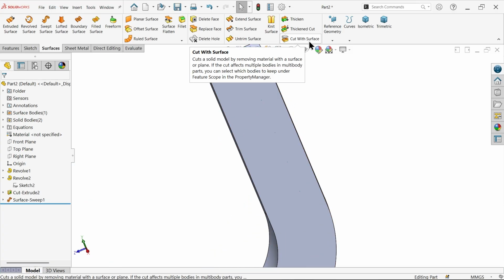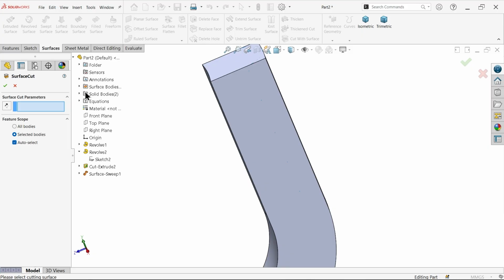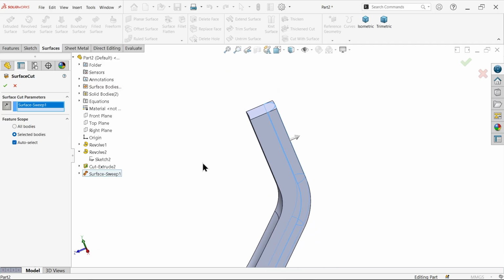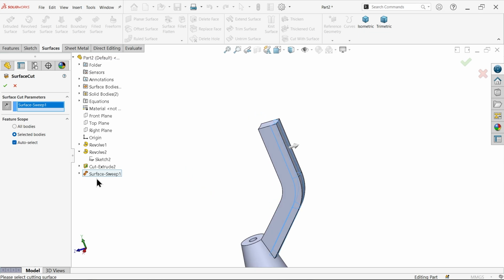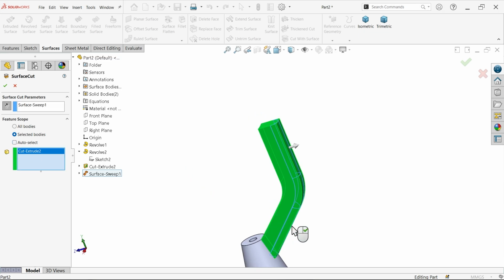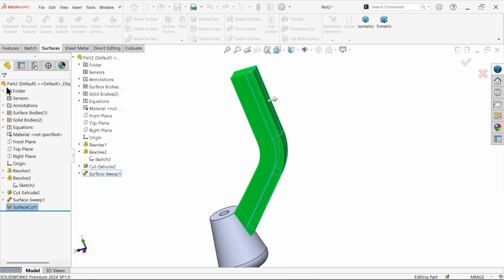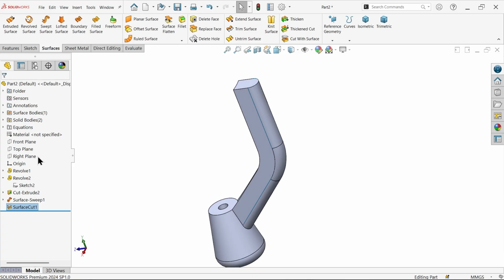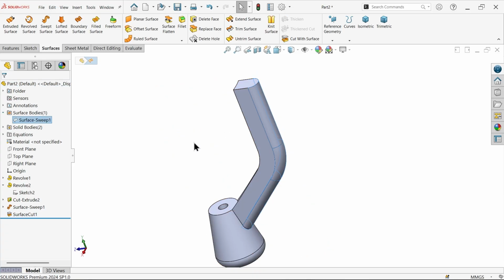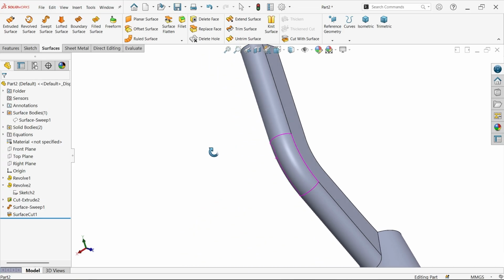Now here we have one path, cut with surface. Select the surface, this surface. Now make arrow backside, change direction. Now here select, uncheck and cut only this body, not any bottom one. Okay. See. Now let me hide this surface body. See how we achieve this perfect shape.